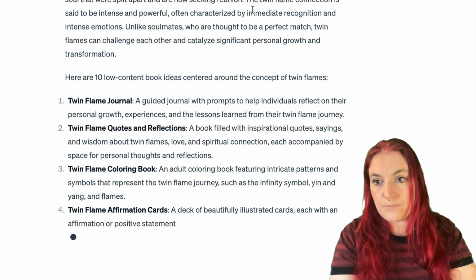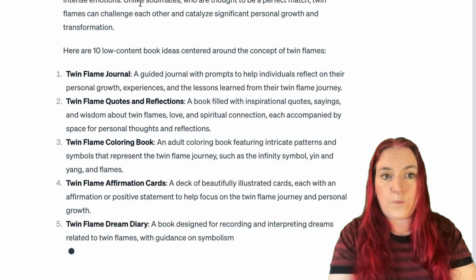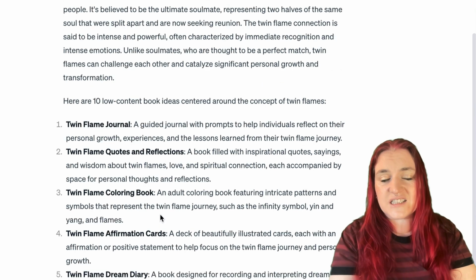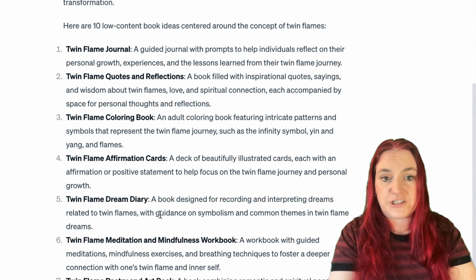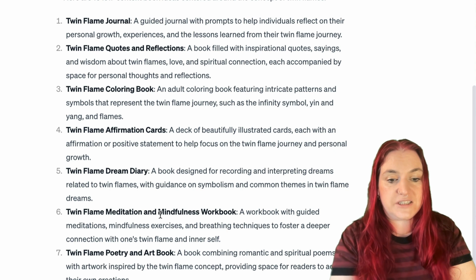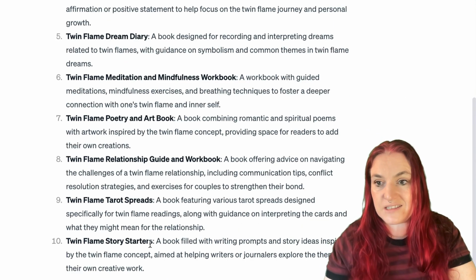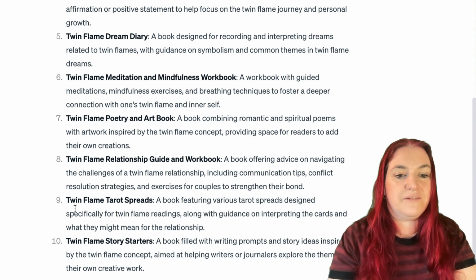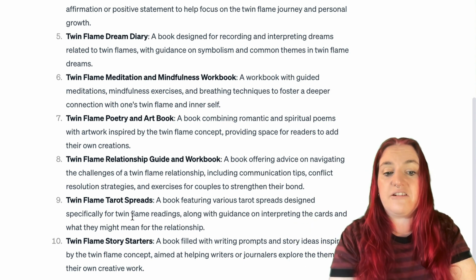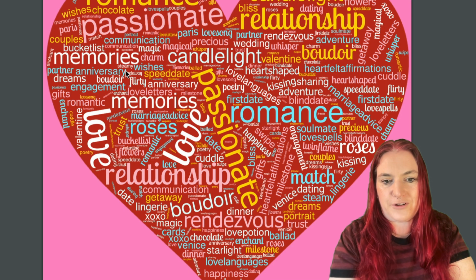And of course, you can ask it to get more creative. If these are kind of standard ideas, you can get way more creative with ChatGPT. You can ask it specifically for maybe a planner that the two of you can do. You could ask it to gamify these ideas and add game concepts to it. So you can push further with ChatGPT. You don't have to take its first answer. You can say, get more creative. But some of these are cool. Twin flame tarot spreads, that's a unique idea, or story starters. So you can take those ideas and ask ChatGPT to develop them further.